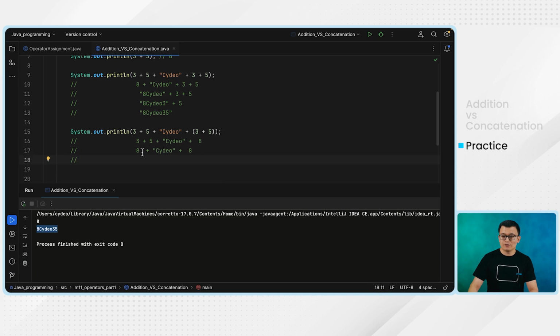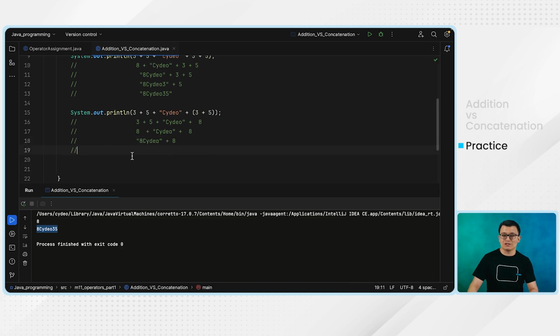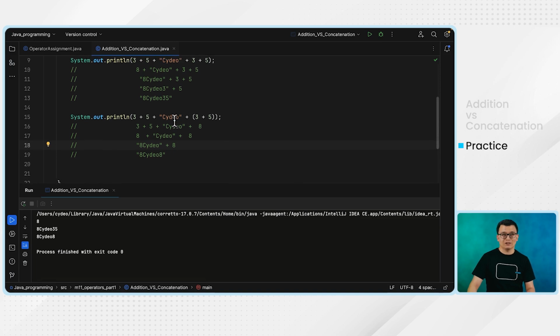In the next step, we have this 8 as a number plus a string of text CYDEO, which means it's going to give me concatenation. Concatenation will give me 8 CYDEO. We still have one more plus operator, and when the last plus operator gets executed, it will concatenate this number to this string, so we will get 8 CYDEO 8. So the output of this print statement should be 8 CYDEO 8.